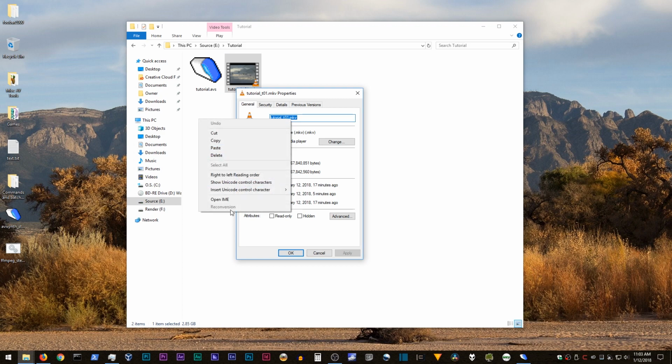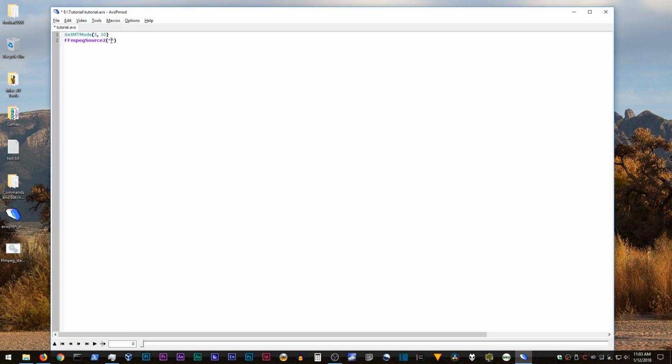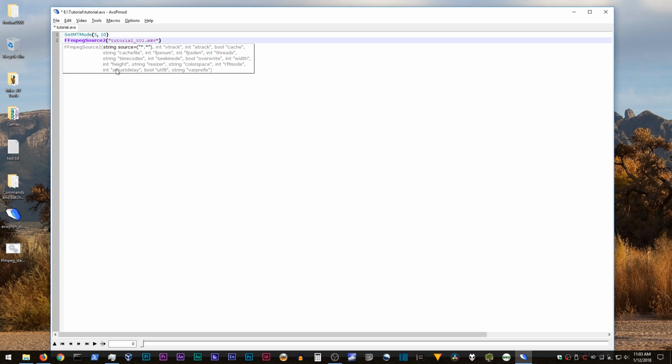Which you can get by right-click, Properties, and paste that in. Then do a comma, then a track equals 1. And you remember when I said that you could select additional audio tracks? Well, this is where you would do it.